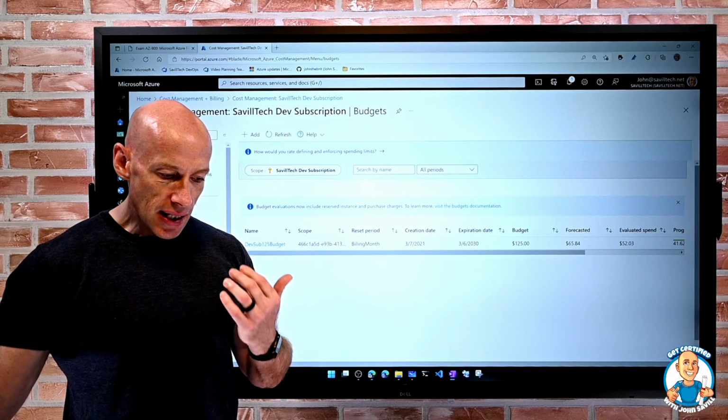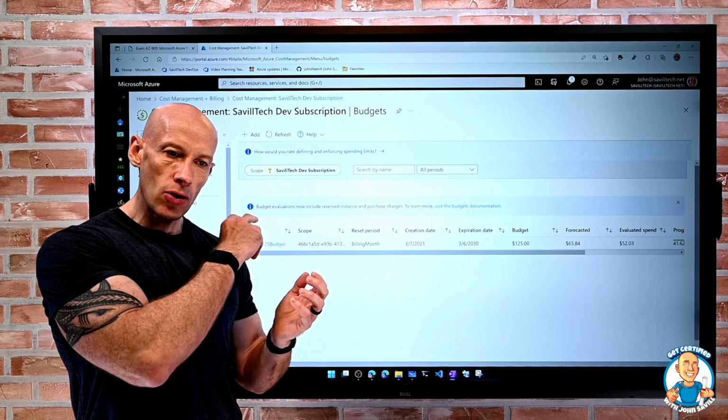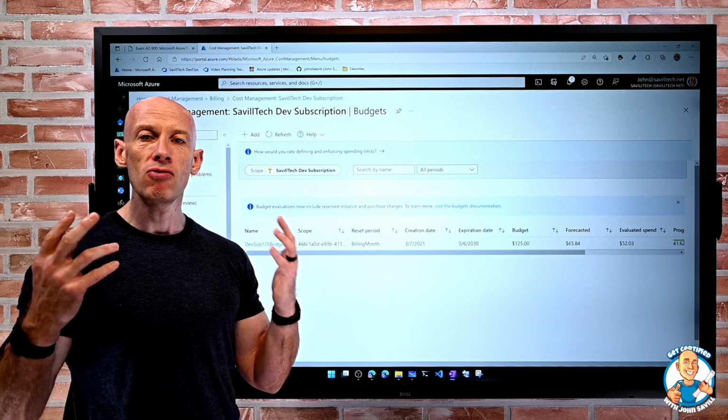So those things together, the ability to see into the costs and then actually be able to add those various budgets can be really, really powerful.